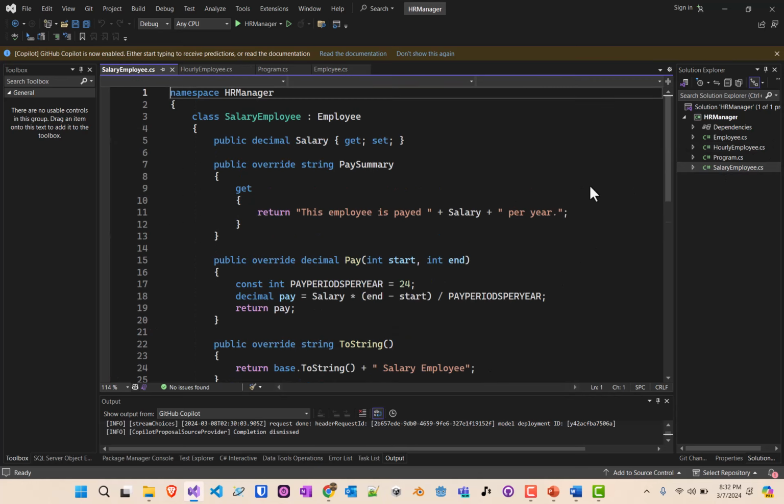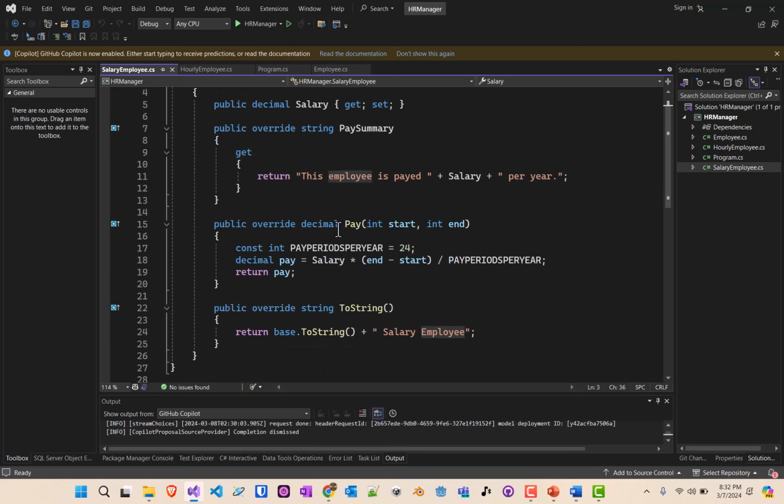The salary employee is very similar in the sense that it inherits from employee, but its pay method and its pay summary is different. It has different words in the pay summary, and notice that the hours are calculated differently. It basically just subtracts the pay periods, divides it by the pay periods per year, and multiplies it by the annual salary to get the pay for those pay periods. So a very different calculation.